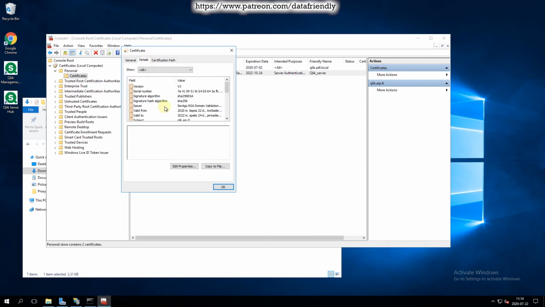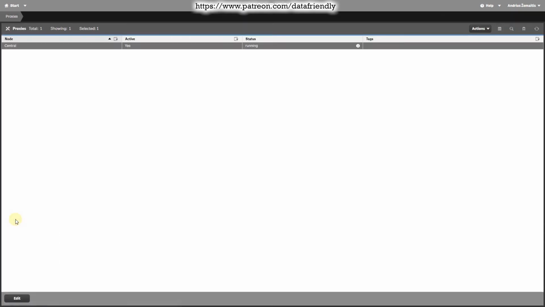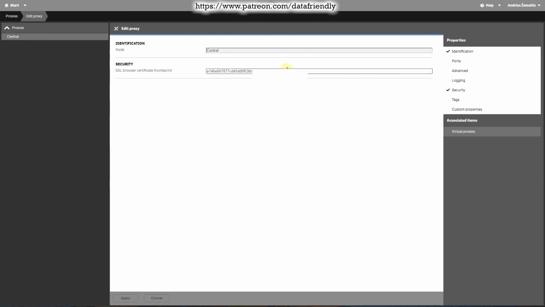We're gonna go to the details of the certificate, find the thumbprint and copy the code. Then go to your Qlik Sense server environment through the local URL, go to proxies menu. Once proxies menu is open, press on the central proxy and press on edit it. Let's go to security tab and paste the thumbprint you have copied before.